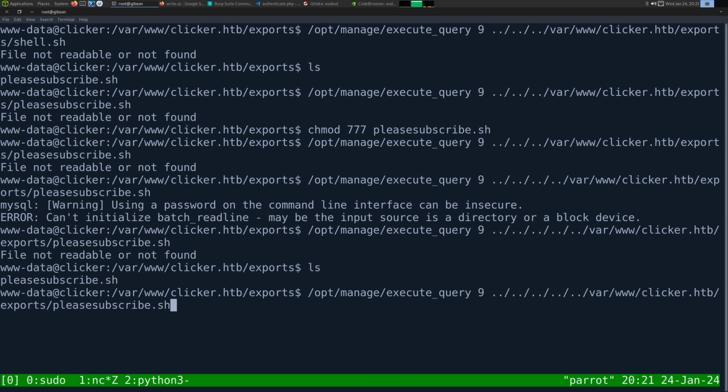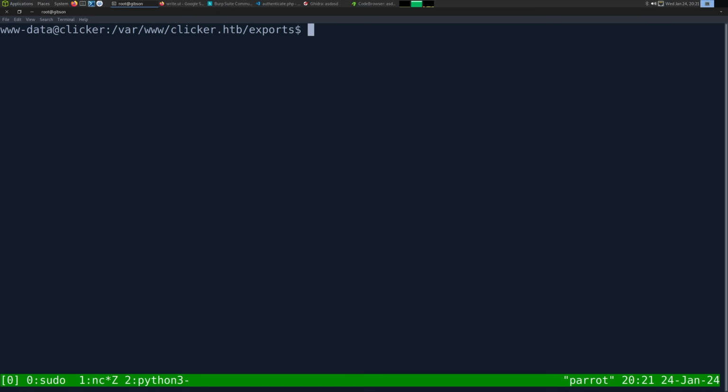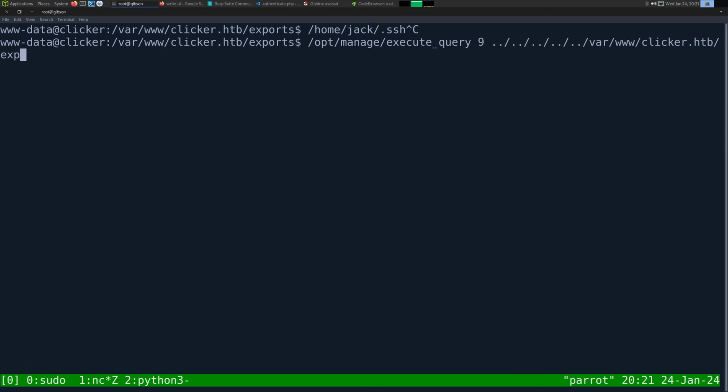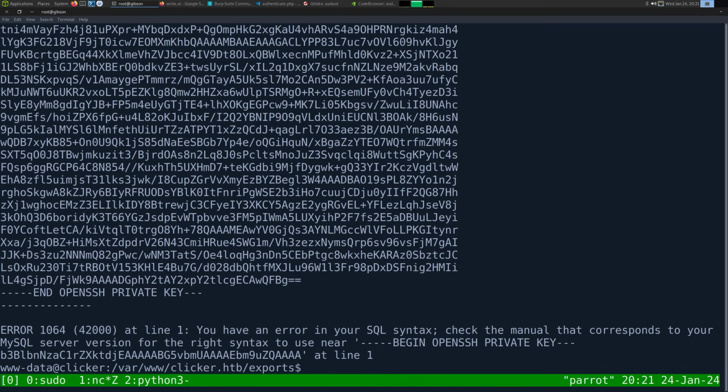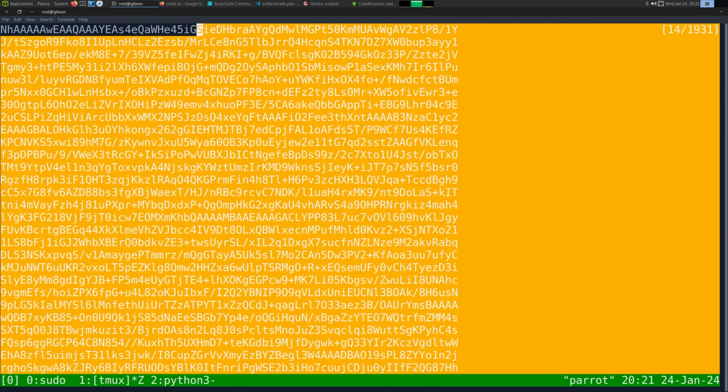Okay. So the other thing we can do is probably get an SSH key. It's in /home/jack, we want to get to that directory. We are in this directory, so I'm just going to go up one directory. So I go to .ssh, right? So we'll do one up, .ssh/id_rsa, and we have a key. So let's copy this SSH key.